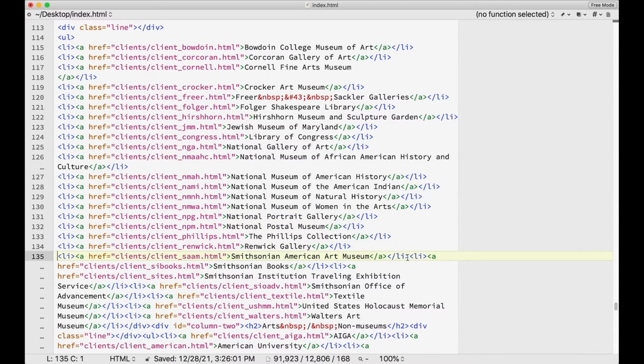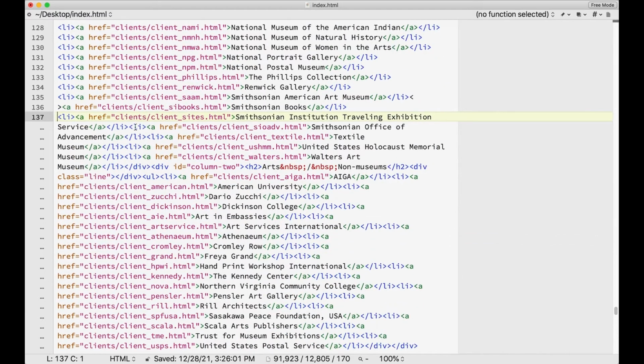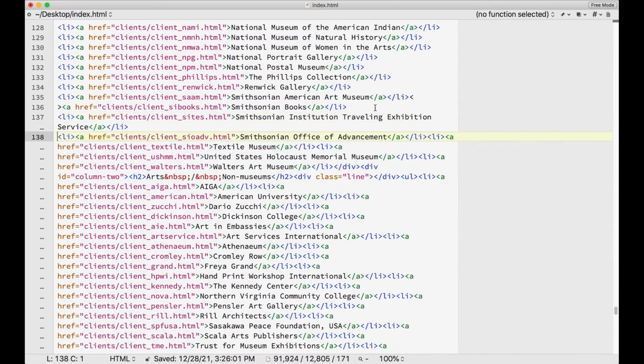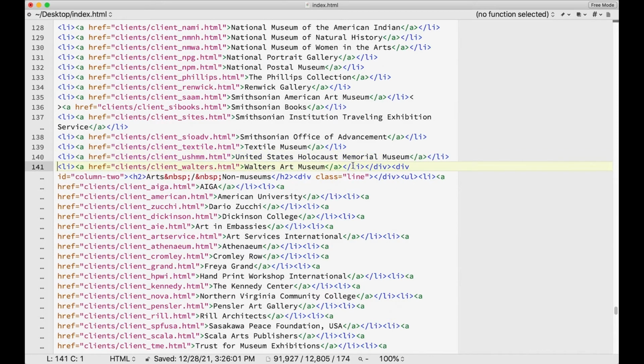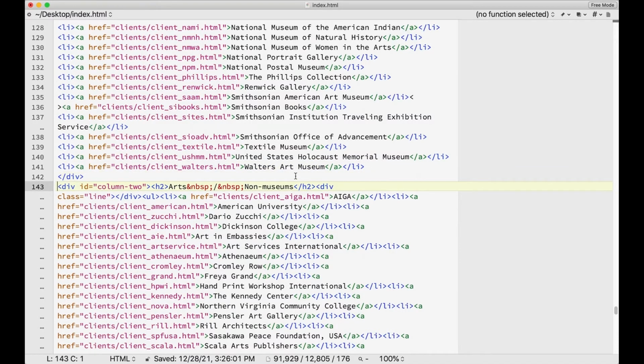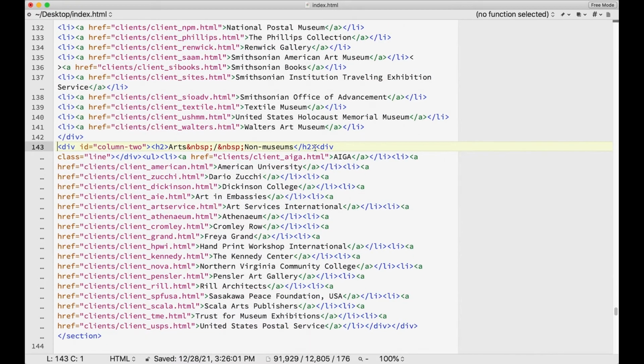But you do have to be careful when you're doing this type of editing, because you might introduce an extraneous character that might break the code. So just be very careful when you're editing code that you don't add or subtract things that are necessary. So this is the end of our first column list. Those are museum clients, and then our second list is for non-museums.